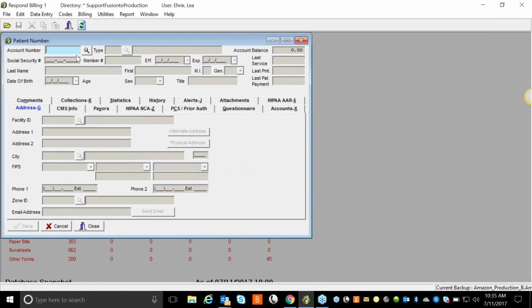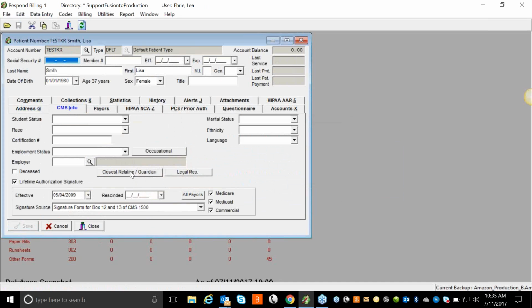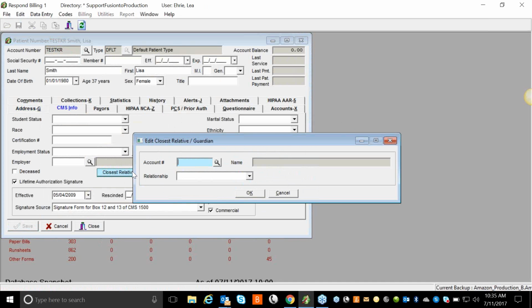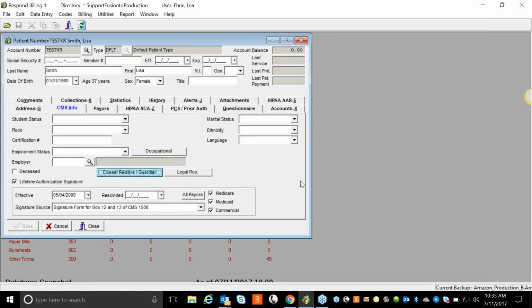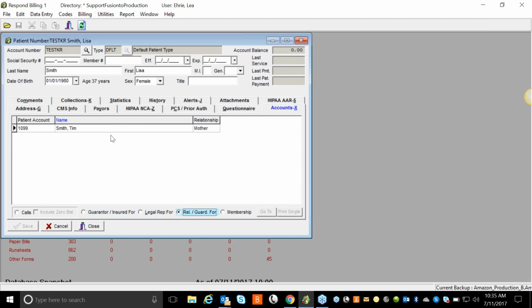Now I'm going to bring up the mother. This is the mother's account. Again, if I go to the CMS info, there's the closest relative, but we don't need a guardian for the mom. We needed the guardian for the child who was 18 or younger. If I direct your attention to the Accounts tab here, we have the guardian insured for, that's the mom, and it shows her insurance information. Legal rep, we didn't set her up for, but here we have guardian for, and it easily indicates the individual name, their account number, and their relationship. So Lisa is the mother to Tim, the toddler.